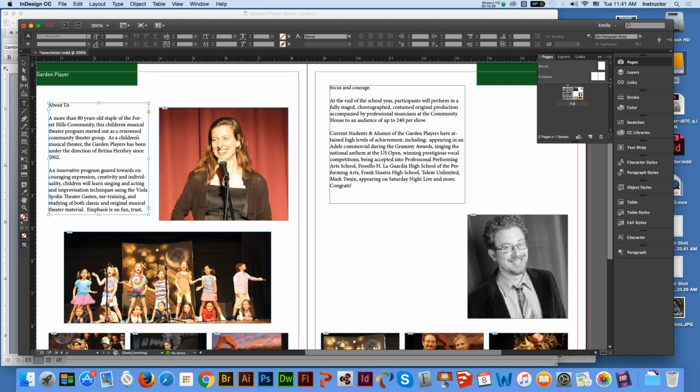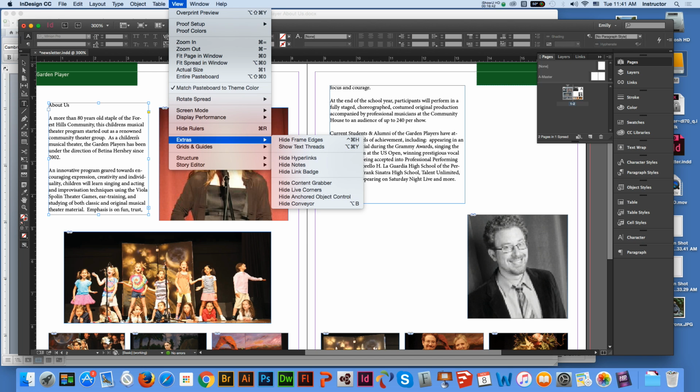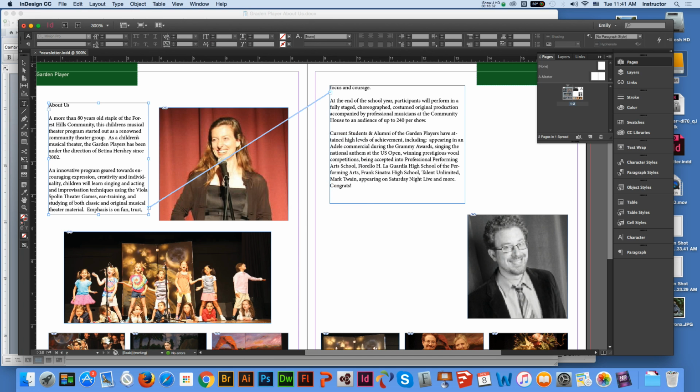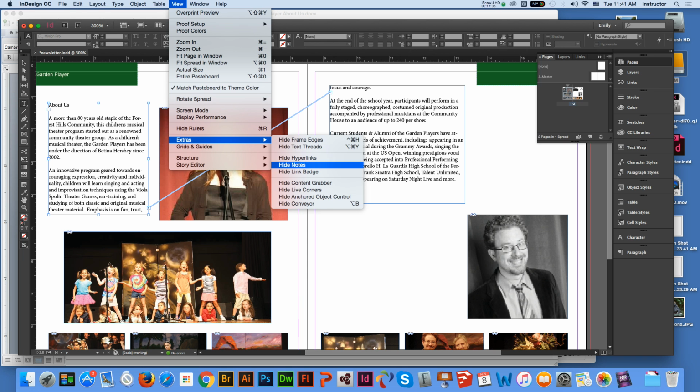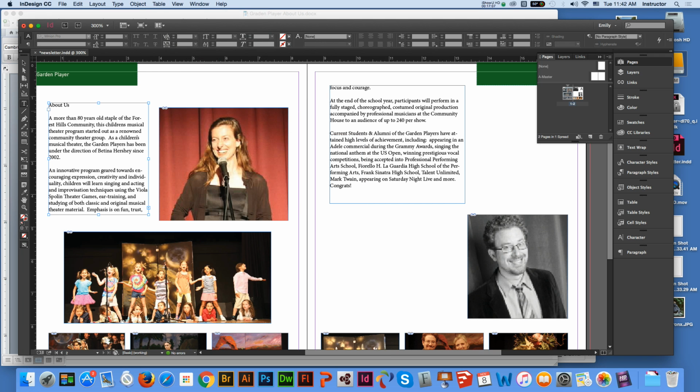If you want to see how it looks, we have Show Text Threads underneath the View menu. Look, there is a line. It's not going to be printed out. I just want to show you that it goes from box 1 to box 2. Then I'm going to hide the text threads. Going to highlight About Us.